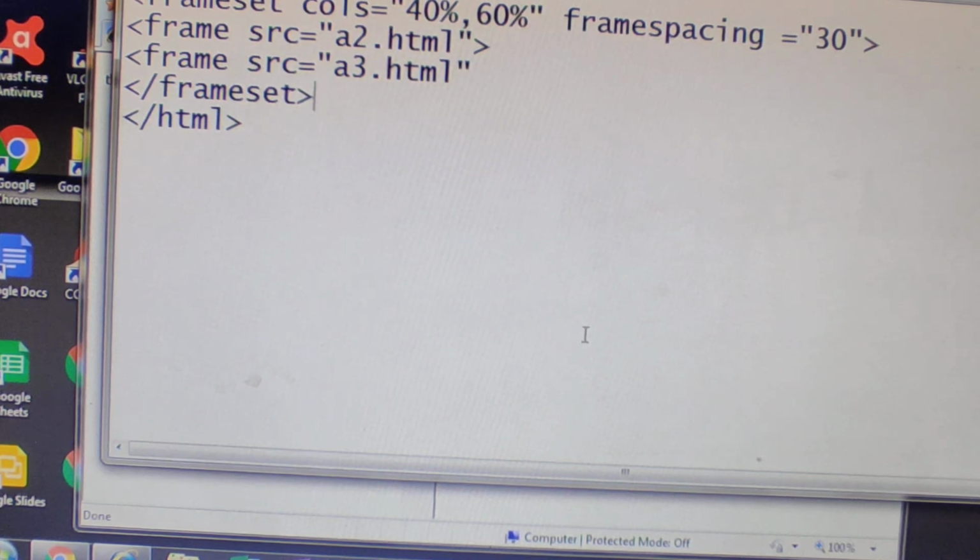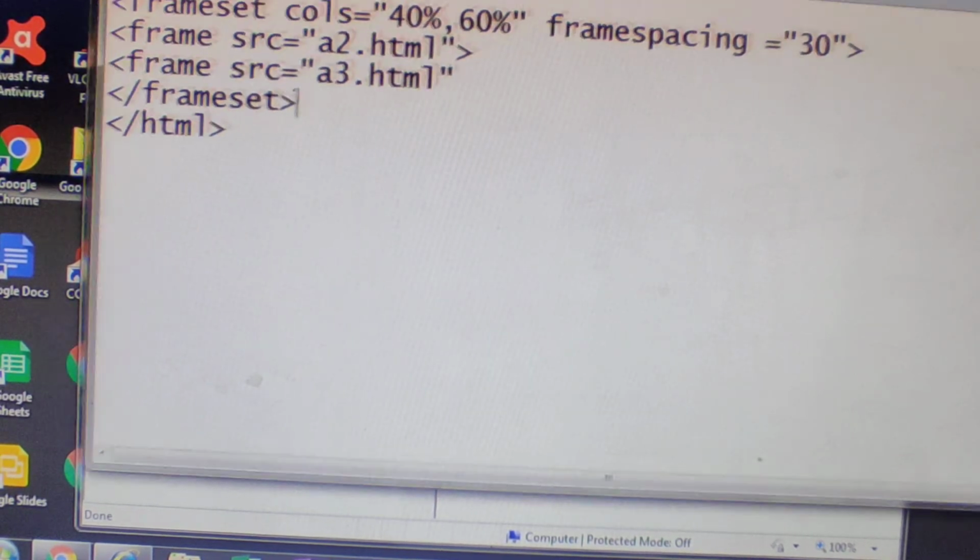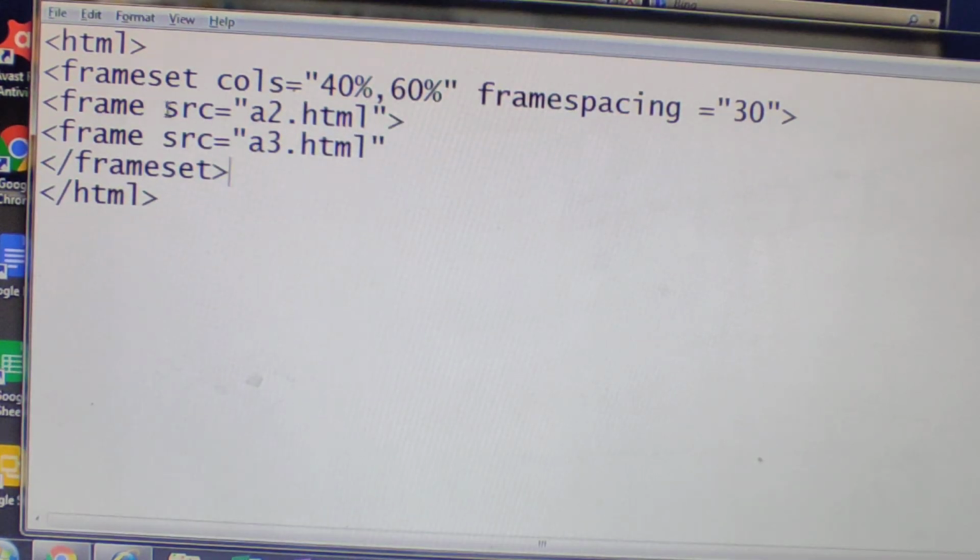Now these are the frameset tag attributes. Now we will discuss the attributes of frames. Here SRC is the first attribute. What is the use of the SRC? SRC gives the location of the HTML file which you want to load in the browser window.